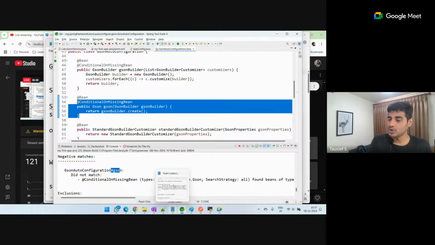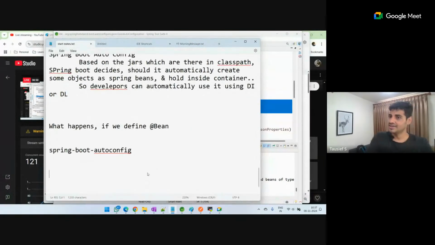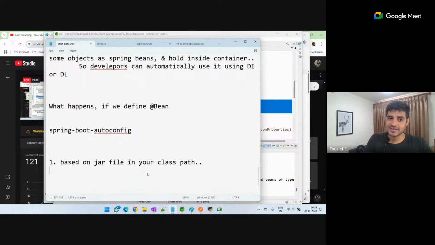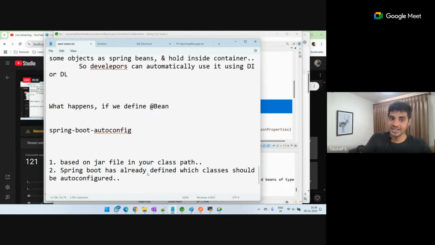It is a series of steps, how the auto configuration is working. In an interview, if they want to get into details, you can explain these things: auto configuration, how it actually works. First of all, step number 1, based upon the jar files in your class path, Spring Boot has already defined which classes should be auto configured. It's already there, in this kind of a jar file.